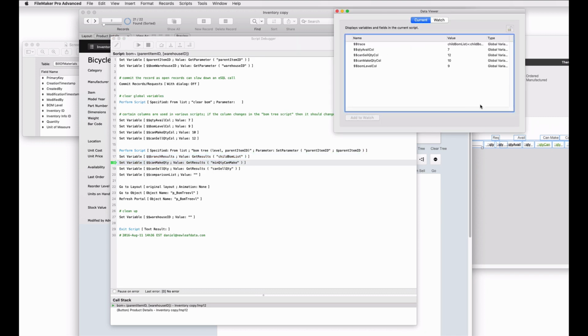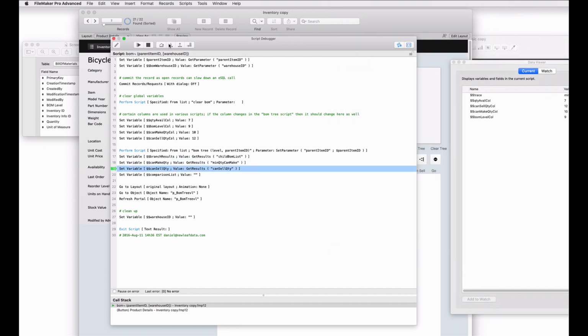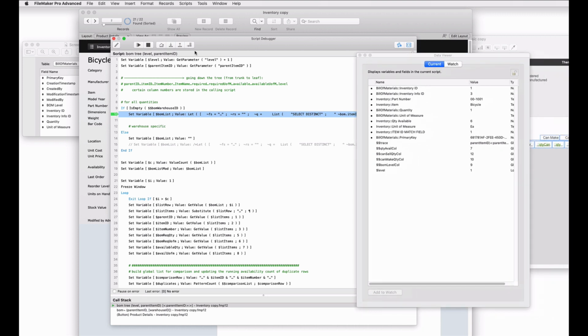I'm looking for something in particular. Here's our problem, in the first script we worked on, the BOM tree. As I step through, for all quantities, this should go right in there, which it does. And now I want to build a BOM list. And so when I do that, nothing comes up over here.